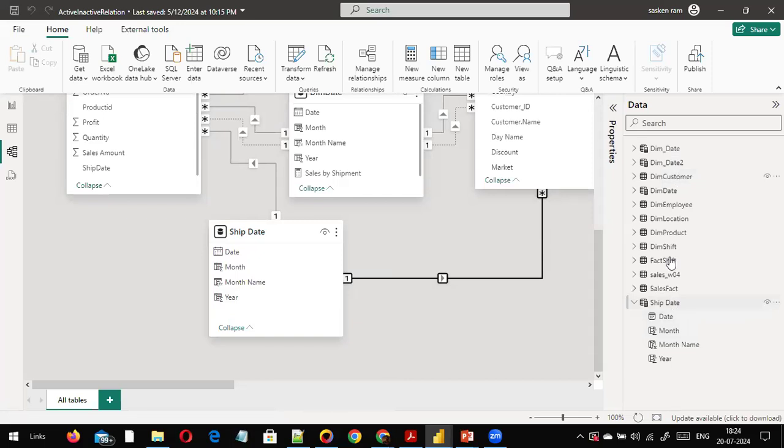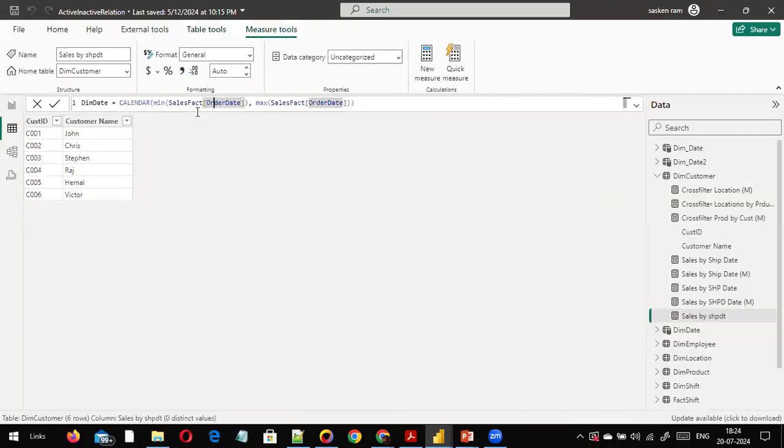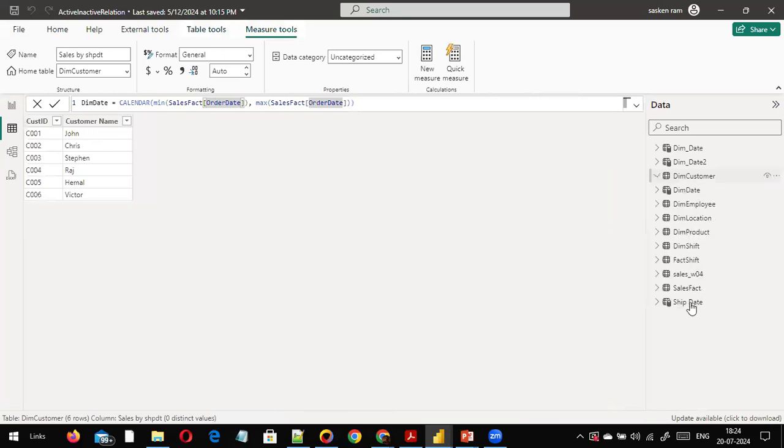Yeah, ship date is another date column, date table. I just copy pasted the same thing. Okay, sales fact, order date, same thing. It's a copy of that one. One second, where is this one? This is also a date dimension.